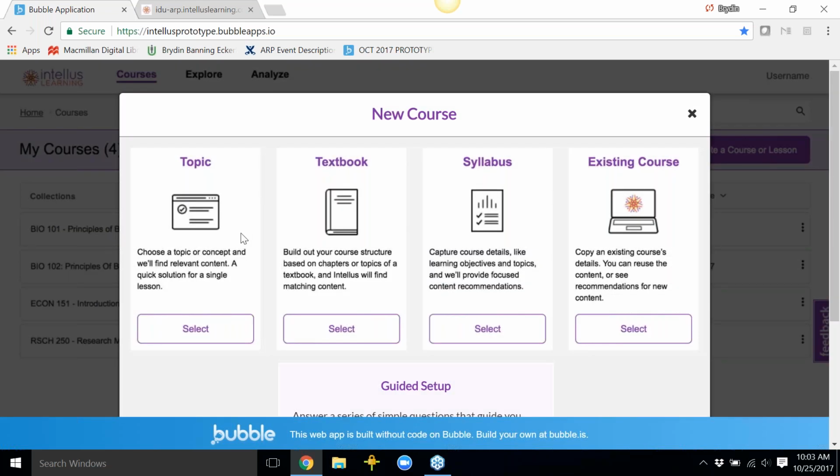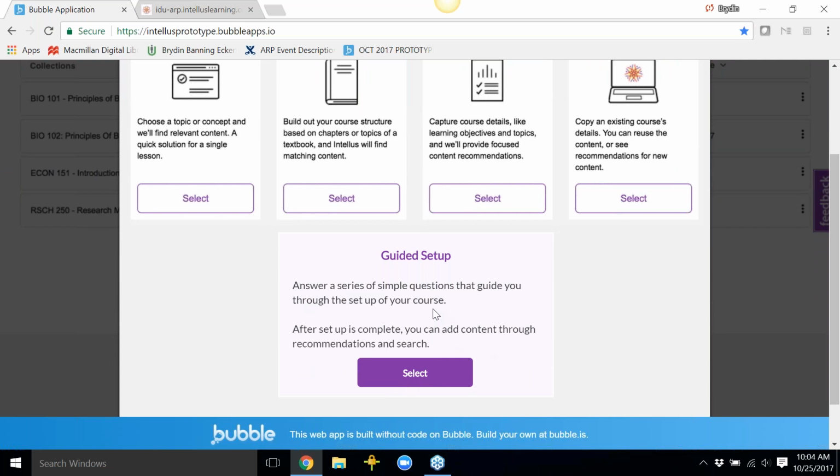The good news is nothing is going away. So the option to create a just-in-time lesson using a topic, to build out a course using course structure from a textbook, to create a course from scratch with the syllabus, or create a course using an existing course, those are all still there. What's new, however, is this guided setup option. As you can see here, what we'll be asking is just a simple set of questions to help make the course creation process a little more simple. Since these top 4 you're familiar with, I'm going to go ahead and demonstrate this guided setup.